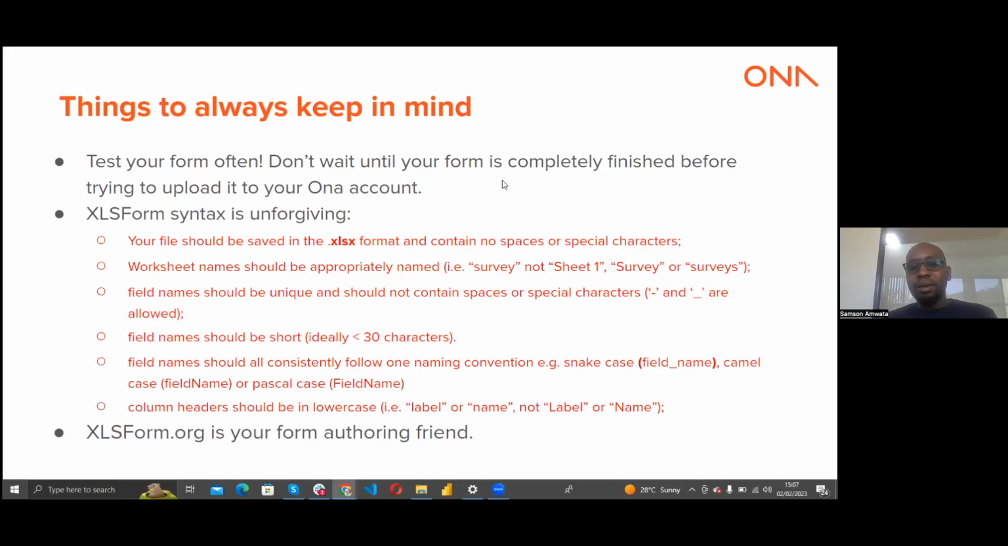Also, when naming your survey worksheet, make sure that it is in small letters, and make sure that it's survey as it is outlined in our documentation. It's survey, not surveys, not in capital letters or proper case.